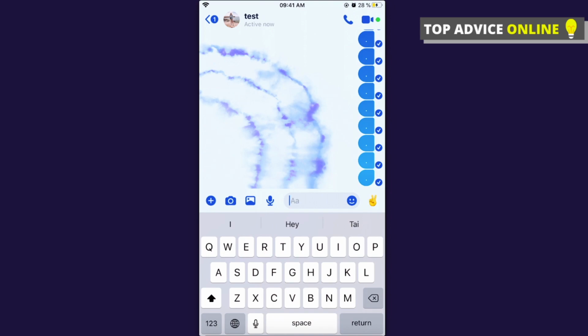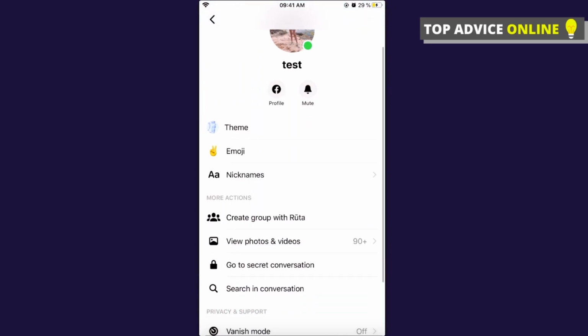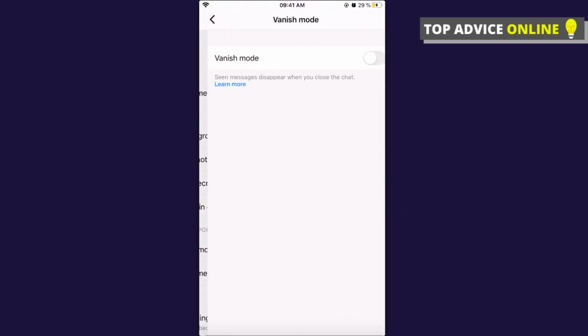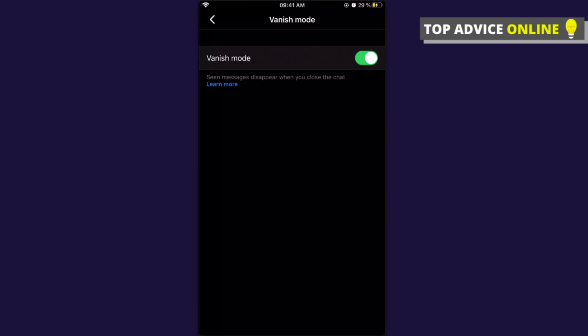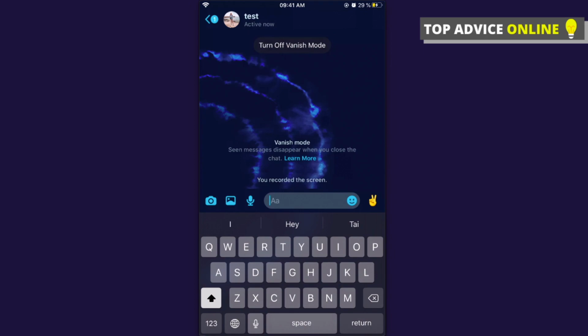If you're using iPhone, you need to click on the person's name to proceed to a new step. And if you're using Android, next to the call button will be another little button that you need to click, and then you will find Vanish mode. So I'm using iPhone, so I need to click on the person's name, and then scroll down until you see Vanish mode, and for me it's off, so press on that and toggle on Vanish mode, right?